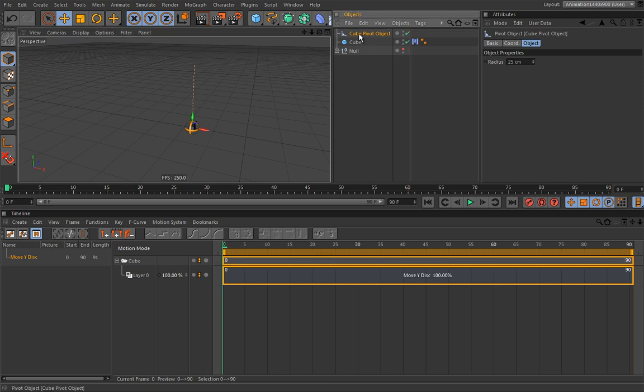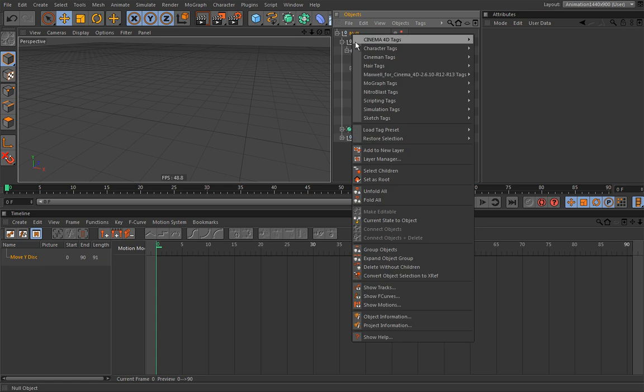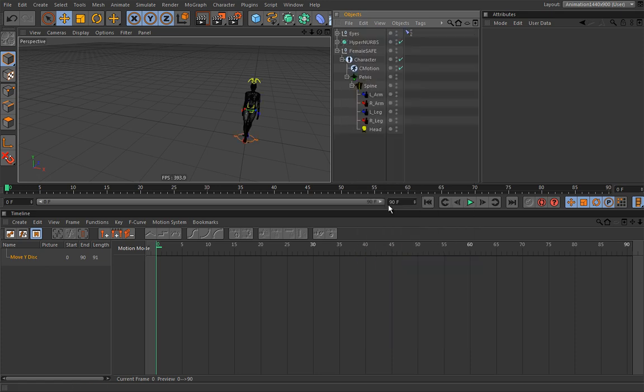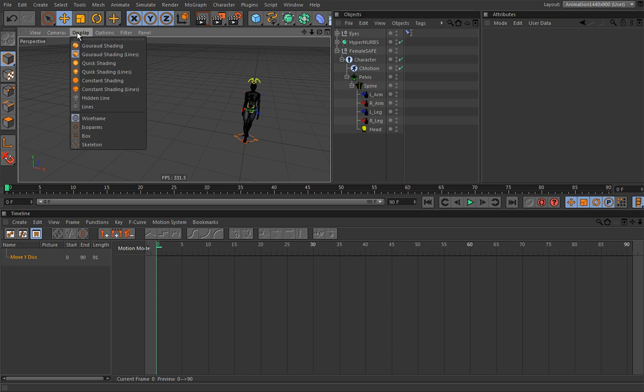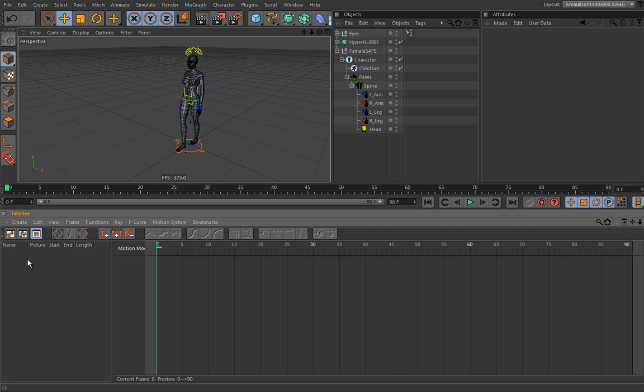So let's actually now do some serious stuff. I can right click on this guy and say delete without children, and I'll set my display mode to isoparms because we don't want that dense geometry to bother us. And let's delete this motion source by hitting delete simply here.